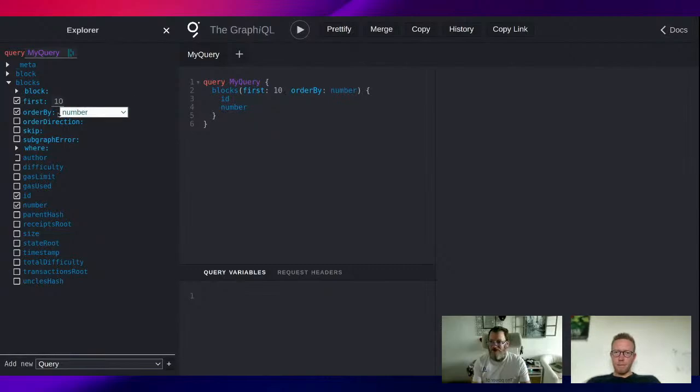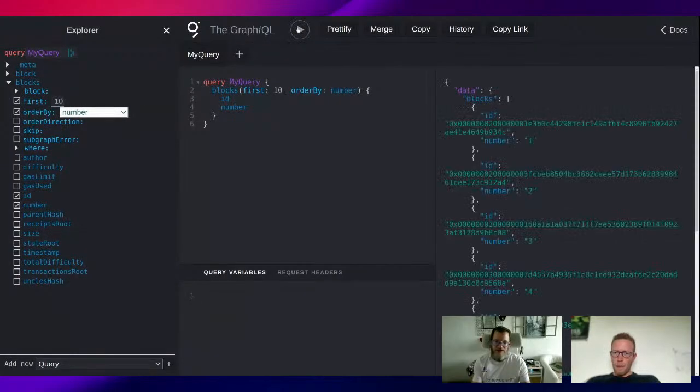Okay, so if I play, you see that you received a response in a JSON format. Here it's in GraphQL format, which is also based on JSON. Because I asked for 10, I could ask for 5. So if I want to change it, I set it and play it again. And here you have the hash, the ID of the block, and the number of the block.